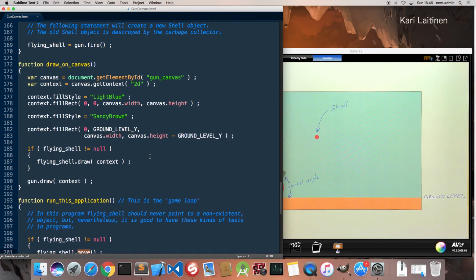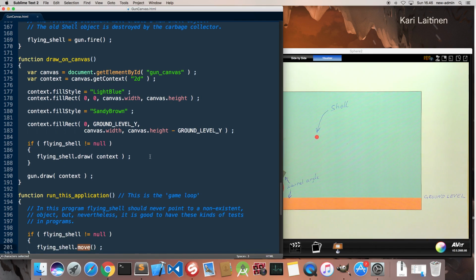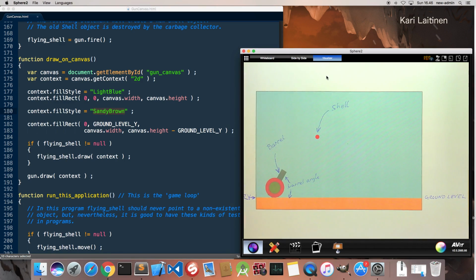And then there is this draw on canvas method or function that is called also 20 times every second. So there are the usual things that we first refer to the canvas, and we are going to fill the entire canvas with this light blue color, and then we change the color to sandy brown, which is the ground color, and then we draw this ground area, which is also rectangle.